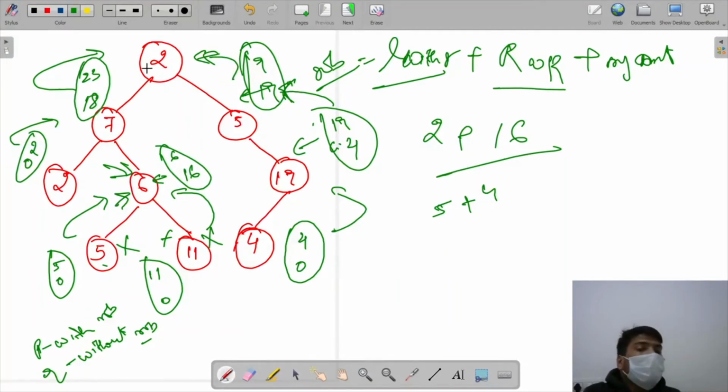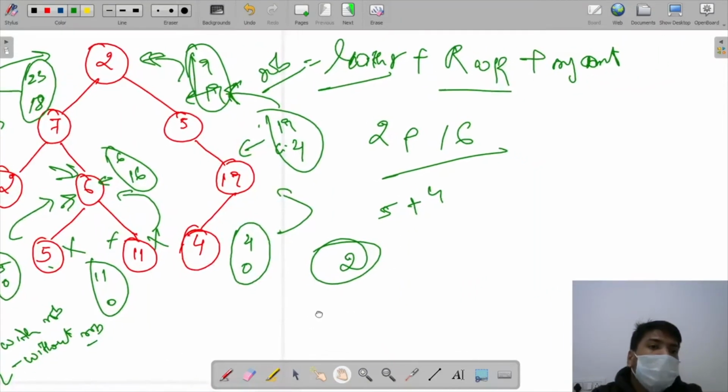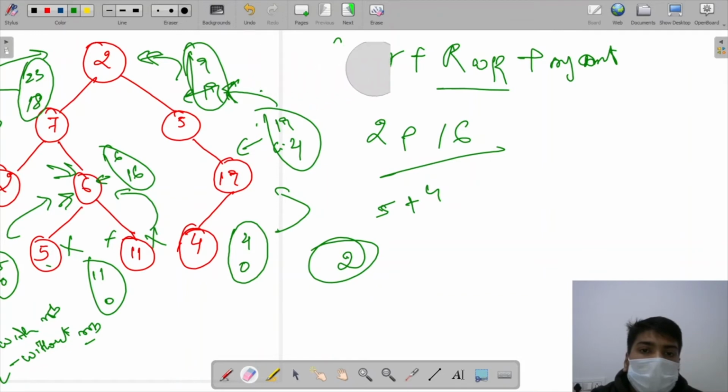So what is my maximum amount that I can generate at 2? If I choose doing robbery at 2, then what will happen? It will say, you are choosing doing robbery at 2, then what is the choice you have? Let me erase it, so that you can get better clarity.